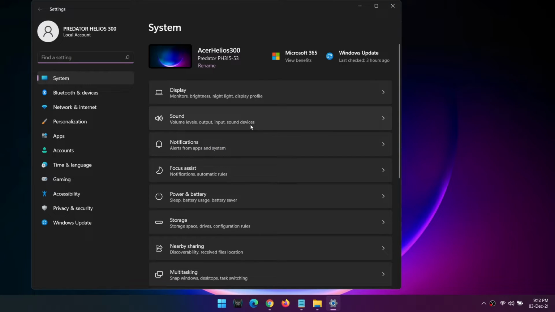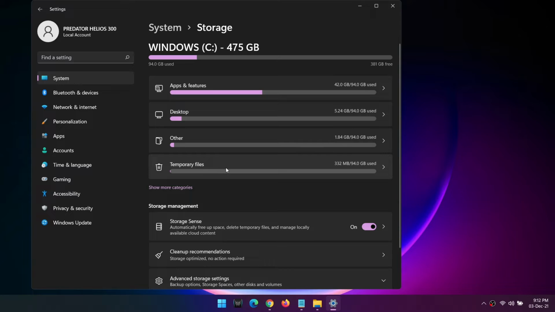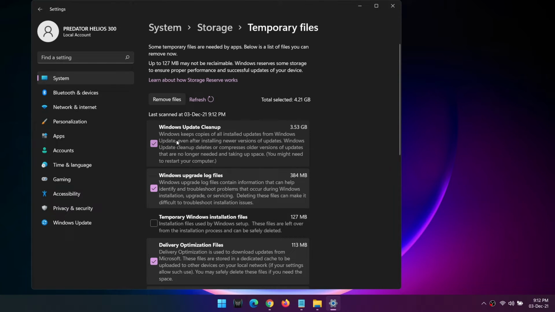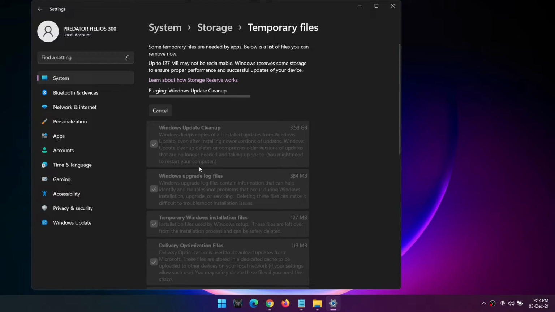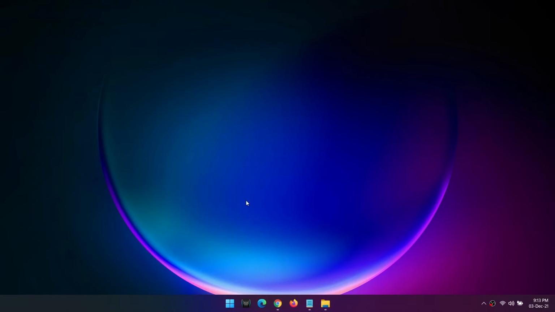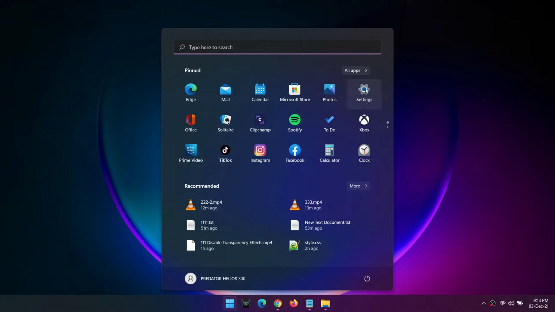Removing those needless files taking up your drive could also give you a speed boost, especially if your drive is nearly maxed out. To remove temporary files, open the Settings app. In System, select Storage. Click Temporary Files. Check the box next to all those that you want to get rid of. Then back here at the top, select Remove Files. You'll get a pop-up window that says the selected files and their data will be permanently deleted. If you're okay with that, click Continue.